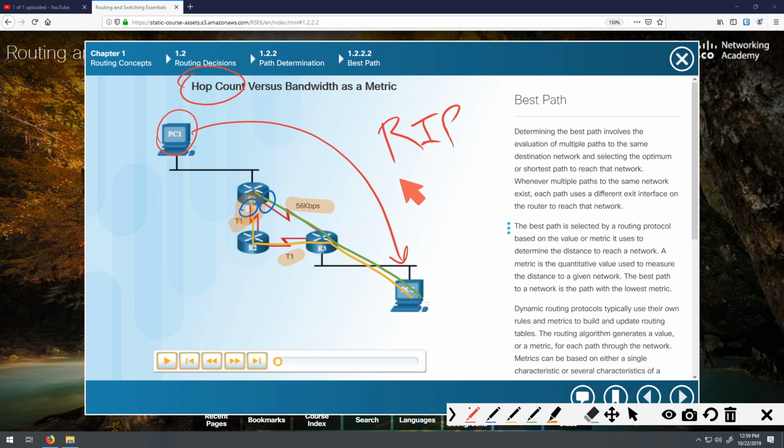If we're using something more complex like EIGRP or OSPF, which we'll also talk about later in the course, they use bandwidth as part of the calculation. They use a more complex thing. It's not just bandwidth or hop count. It's a combination of hop count, bandwidth, delay, latency, all kinds of other stuff that goes into mathematical algorithms, and they come out with a number. But they take bandwidth into account. So EIGRP or OSPF are more likely to choose the yellow path.